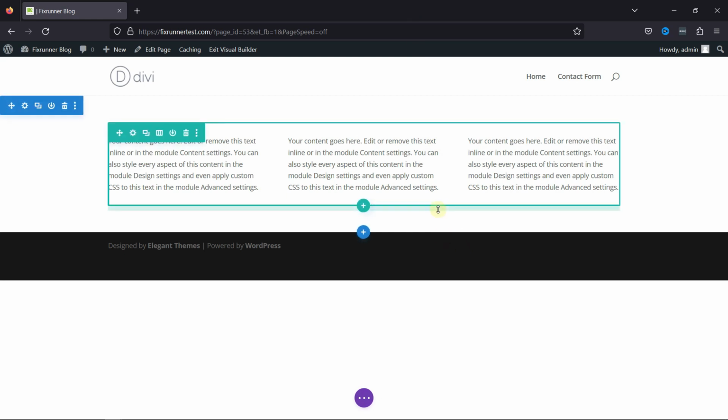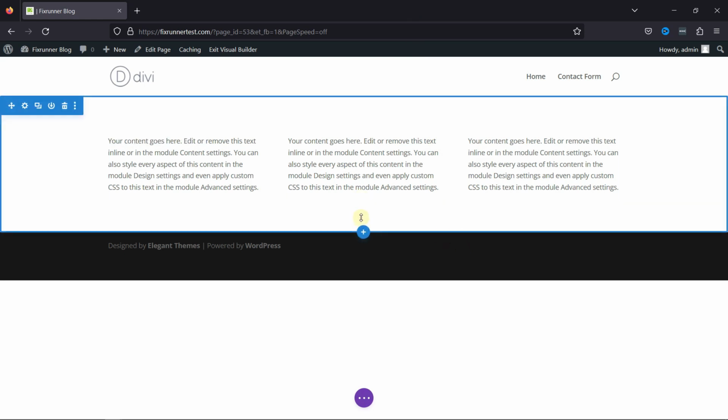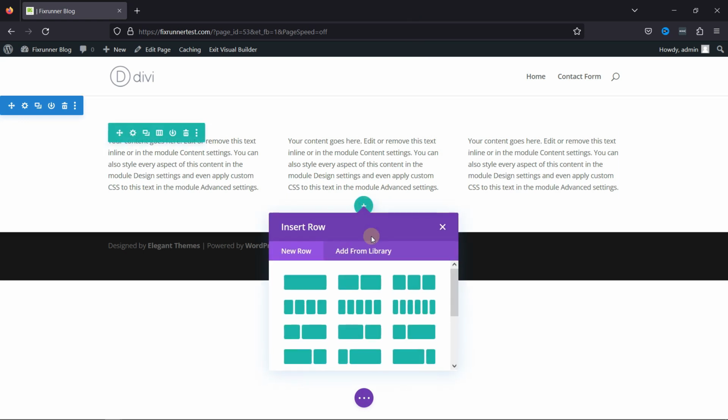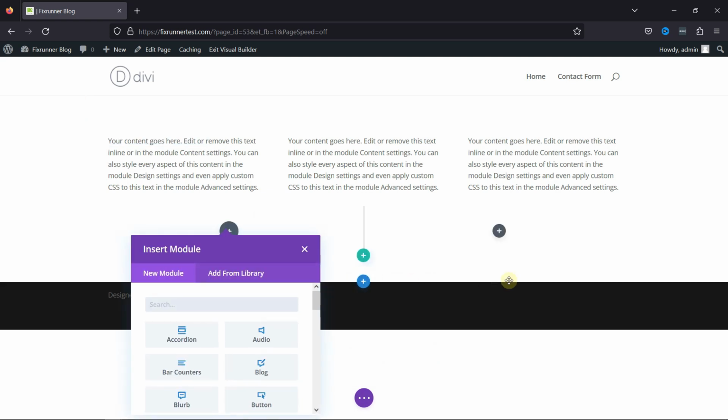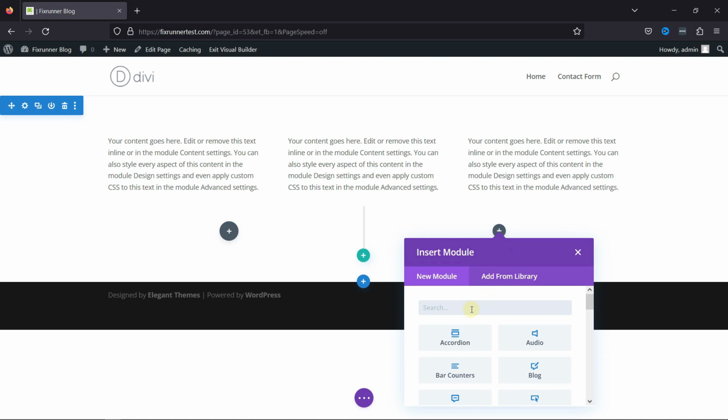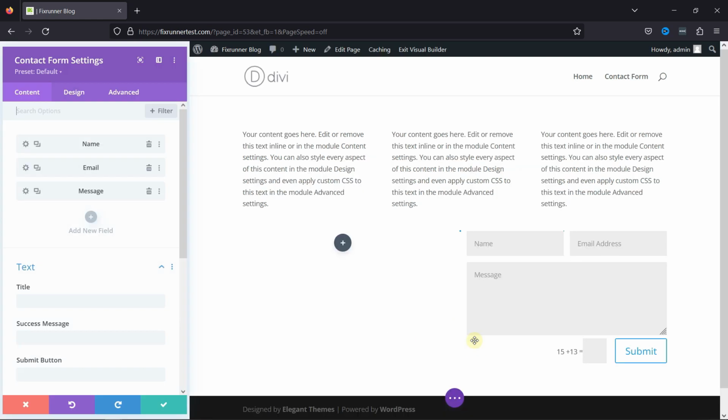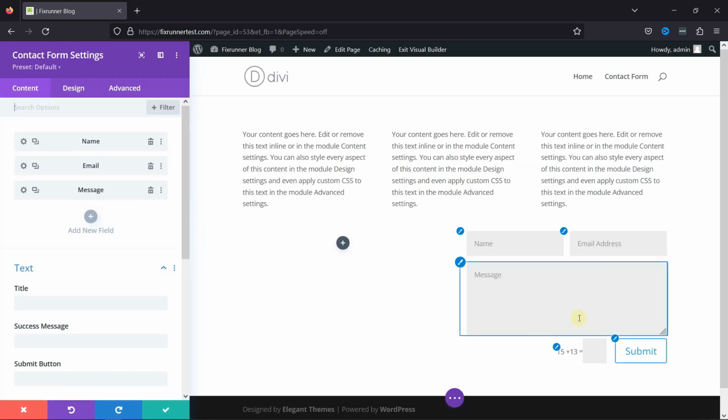To add a contact form, you just need to edit the page with Divi Builder. As you can see, I'm already here in the page editor. To add a contact form here, let's just add the row with 2 columns. Now, simply search for the contact form module. On clicking, you can see the contact form has been added here.